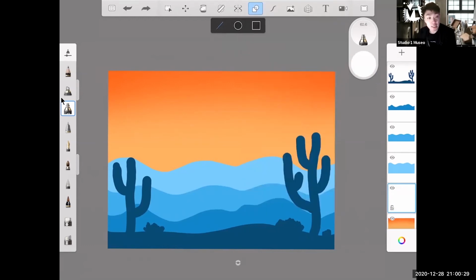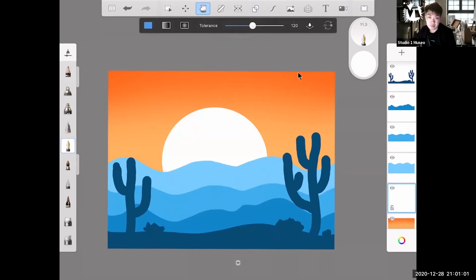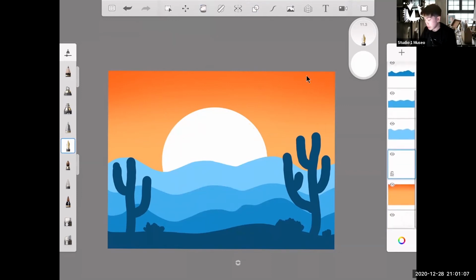So we actually want to go back into using our fountain pen. So that way the lines are nice and harsh and defined. And we're going to select our circular shape. And if you already haven't, go ahead and select white. And to the best of your ability, try to make a circle, like so. Okay. And then to fill it in, we're going to use our fill bucket tool and fill it in like that.